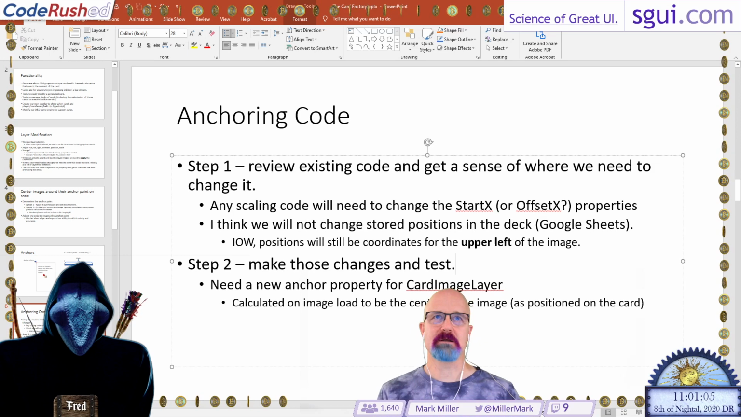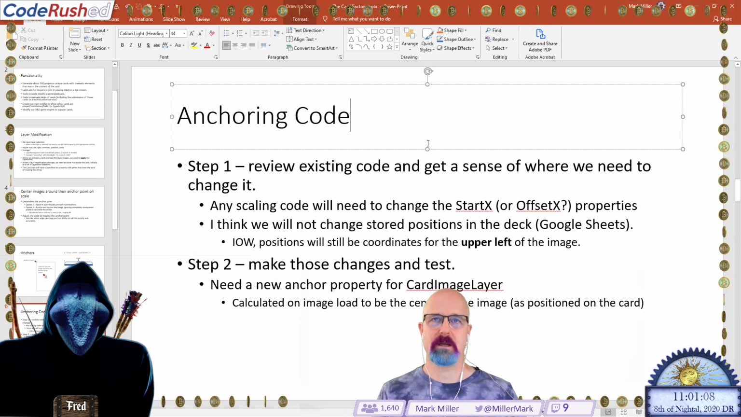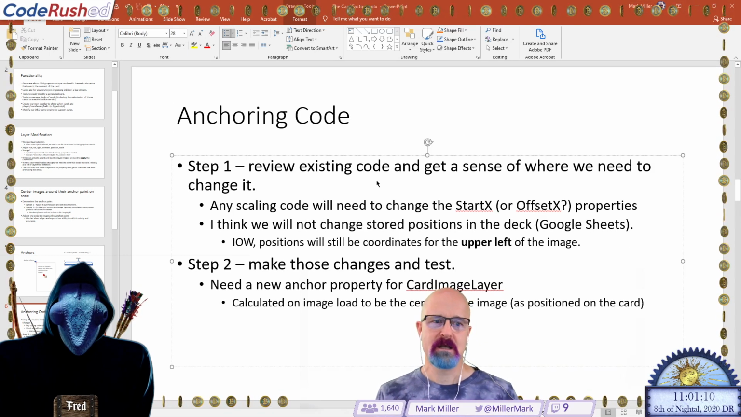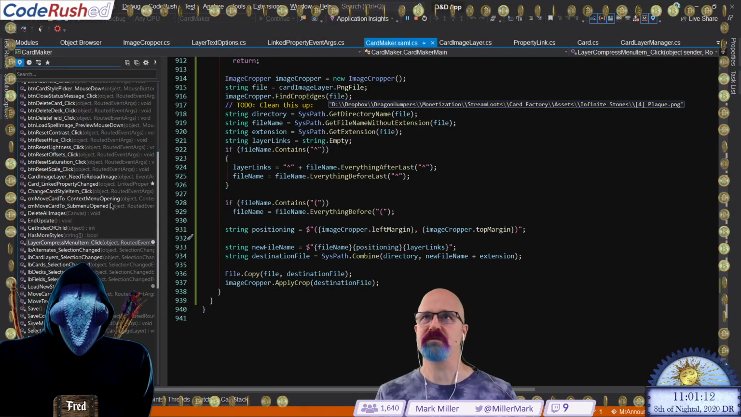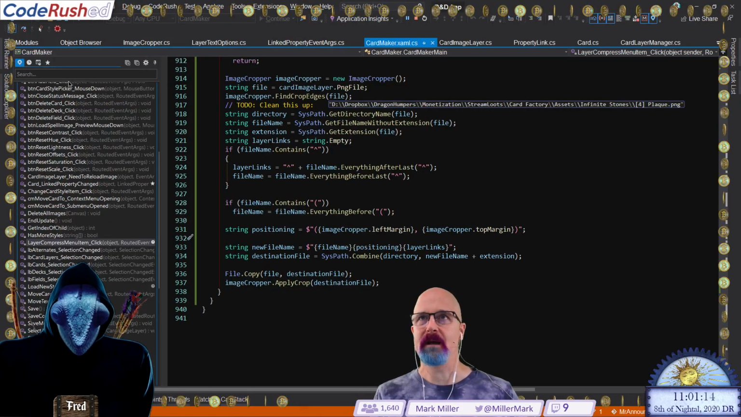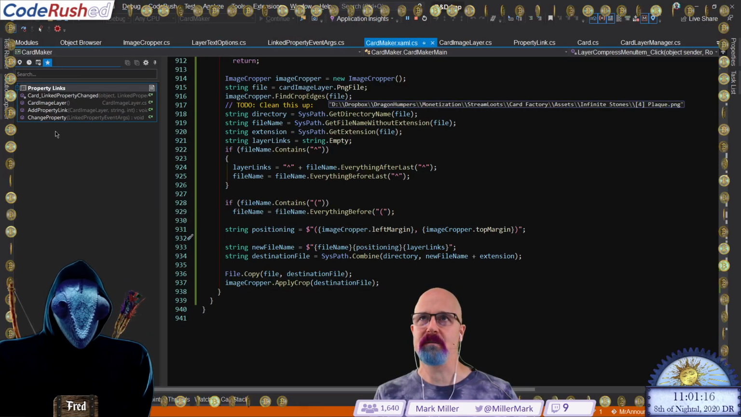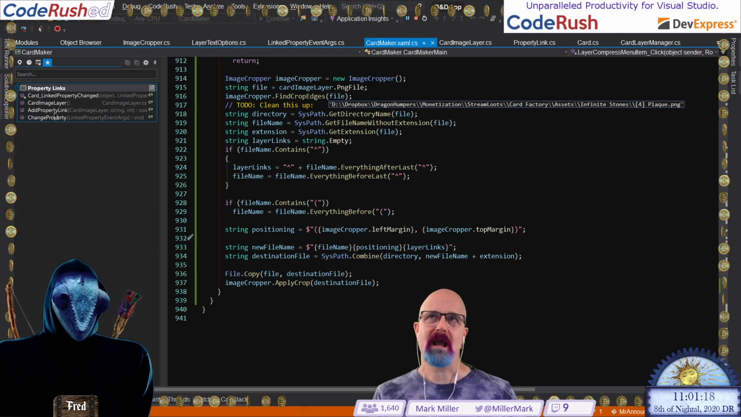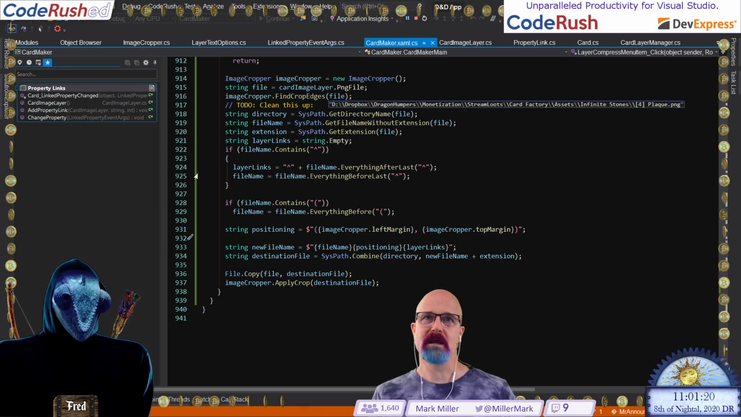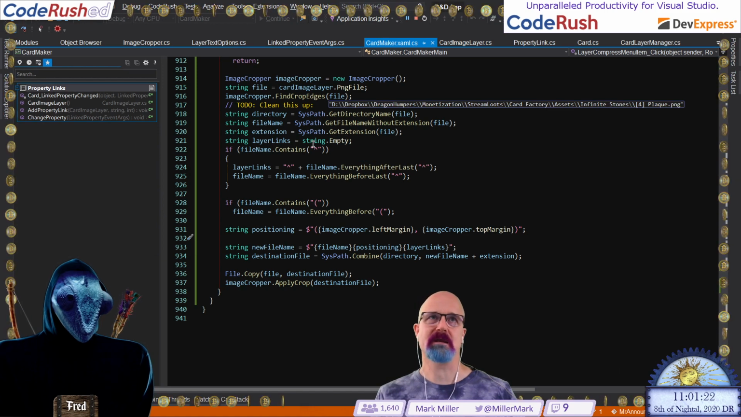All right, so first step, let's review existing code and get a sense of where we need to change it. Let's go look at that first. I'm going to use a CodeRush feature called Code Places, and I'm going to create a favorite group over here and store links to code for dealing with the anchors.